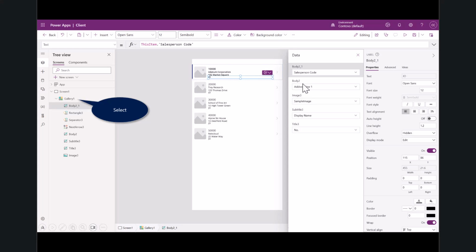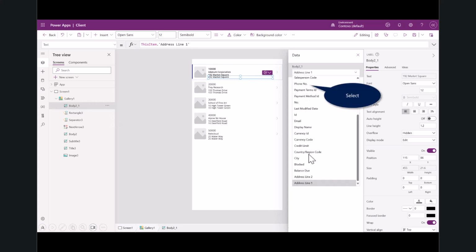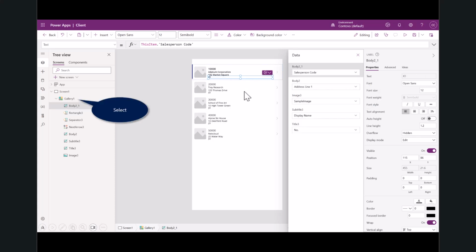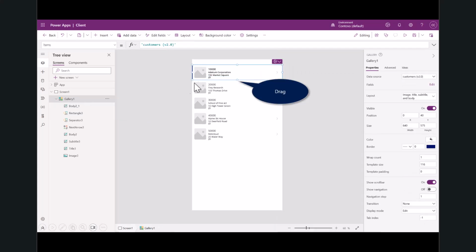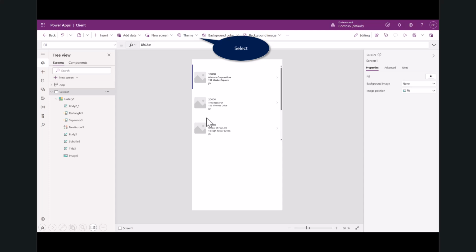Maybe it's the phone number. Let me go back here real quick. You can see all the different fields that you might want to add in terms of data. I chose the salesperson code. And then again, if I click on the gallery, you can drag this down if you want to resize it. You can control it. Everything is based on the first in the series of the gallery.